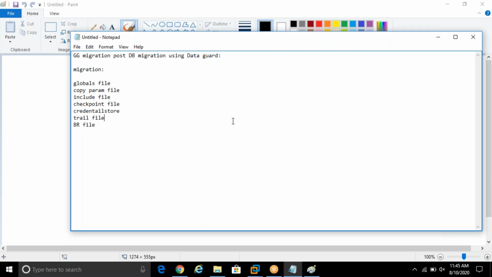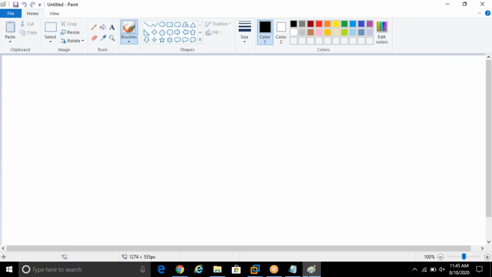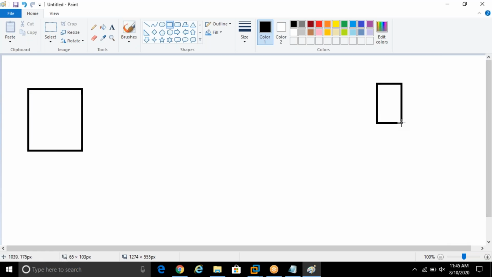Hello everyone. So today I will show you a case of how to migrate your GG from one server to another. Before going there, I'll just explain one case here. All right, now, just showing something like a standard case which you'll see in production.